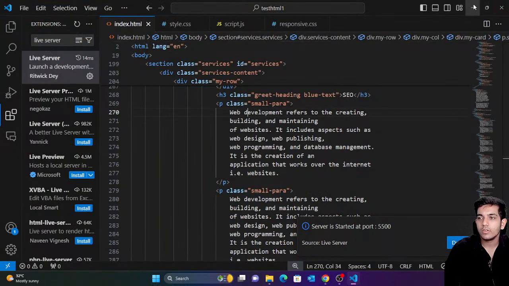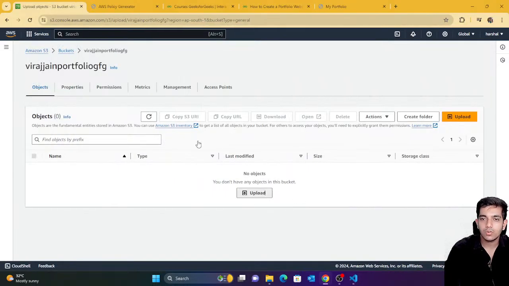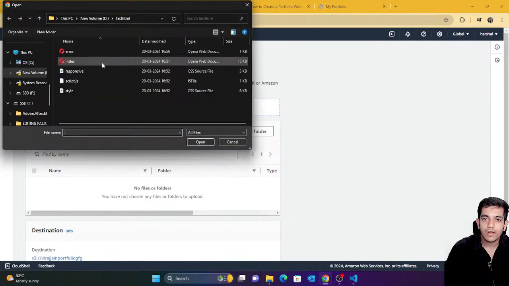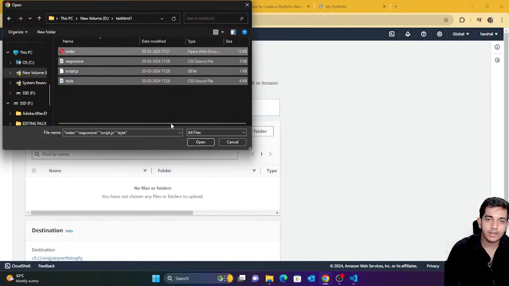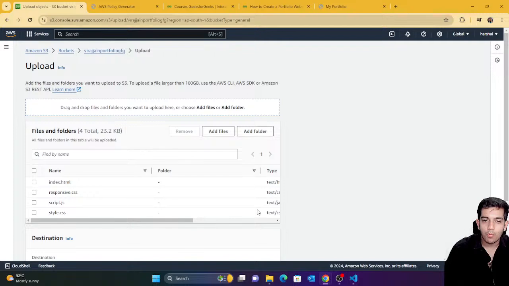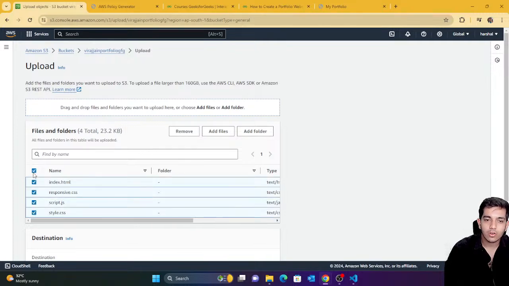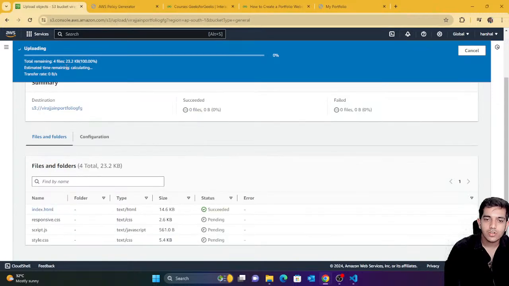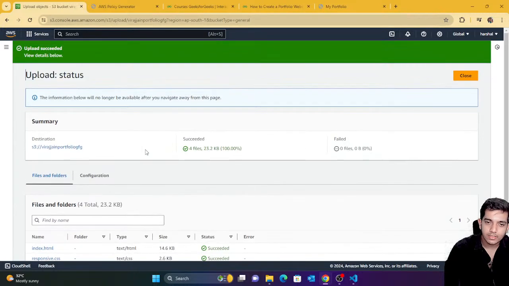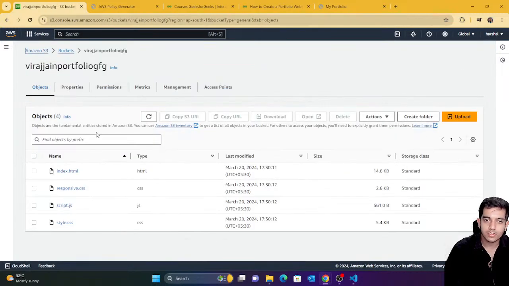So I'm just going to go to upload, and here click on add files. Now I'm going to go to this test HTML1 folder. Here we have all the files, right? So I'm going to select all the files and click on open. Then, guys, I can just click on upload. You can see that I have uploaded all the files. Perfect. Once you upload, you can just close this.